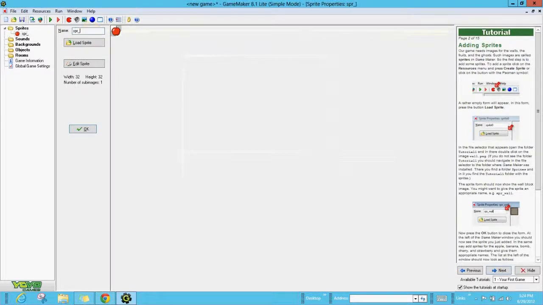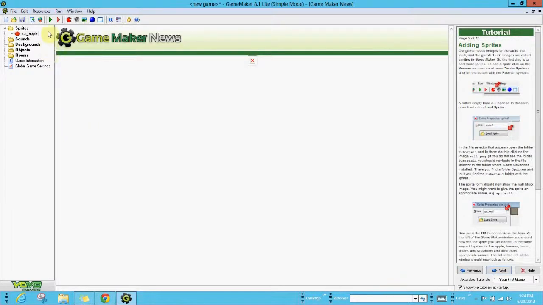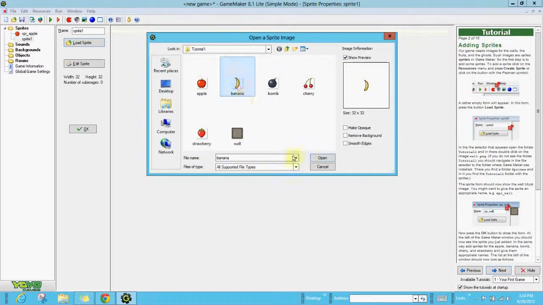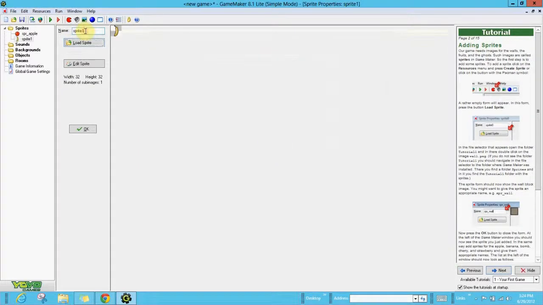We're going to match the names that they give us, so SPR for sprite, apple. We're just going to click OK. That's going to load the apple. We're going to add another sprite, load sprite. We're going to add the banana. We have a banana sprite.